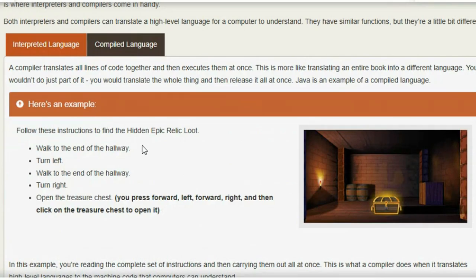Follow these instructions to find the hidden epic relic loot. It says walk to the hallway, turn left, walk to the hallway, turn right, open the chest. So you read all the directions first, and then you go forward, left, forward, right, open. But you got all of the instructions at the very beginning. You didn't do it one at a time. Go into the hallway. Okay, I'll do that. Okay, now what? No. You do it all. You get all the instructions at one time, and then you do it.